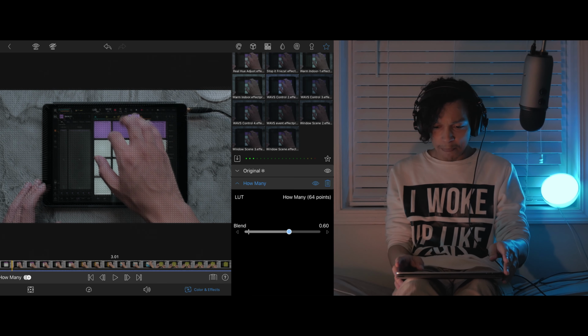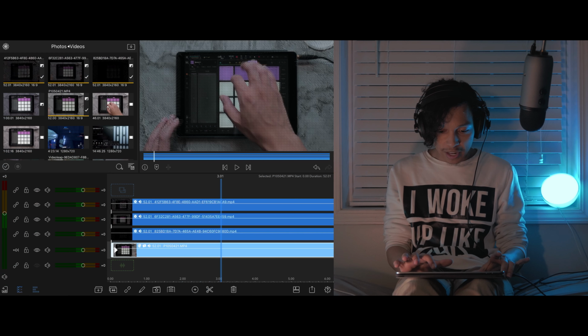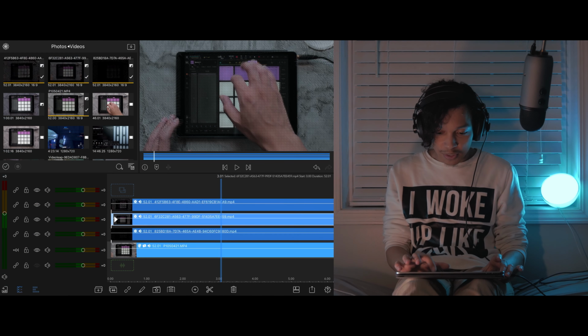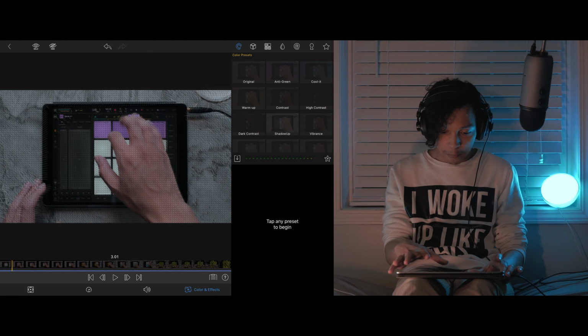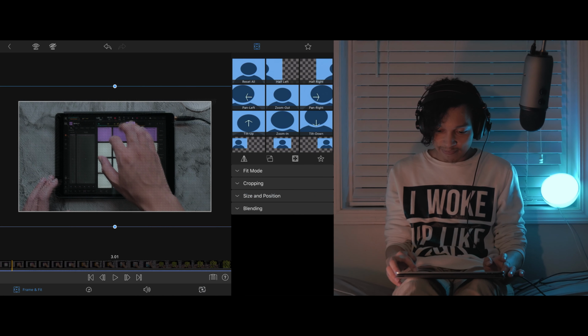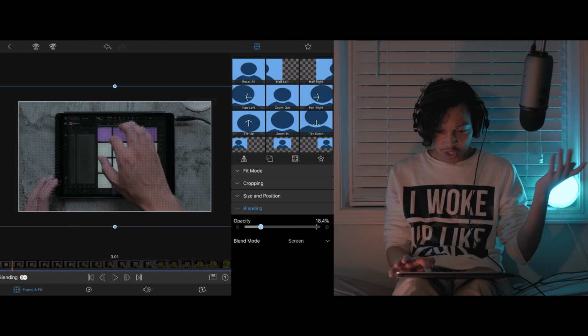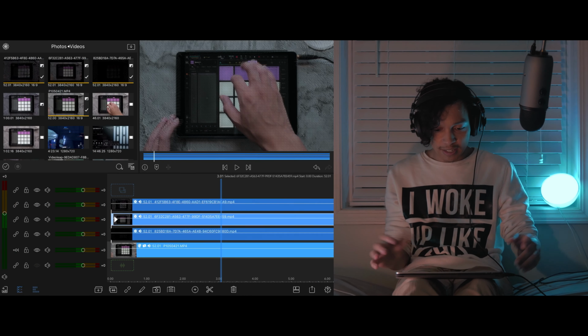Like, it's so simple, and I can go in. I'm kind of wanting to dial down the intensity of this layer here, so I can just go back and just do that. That's so easy. That's really easy, and that's awesome.